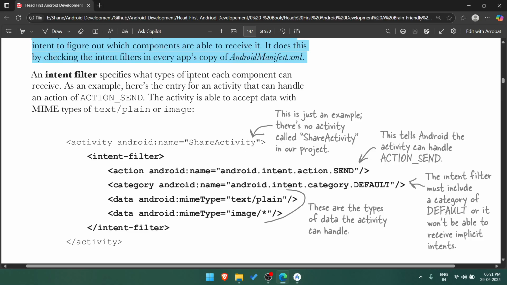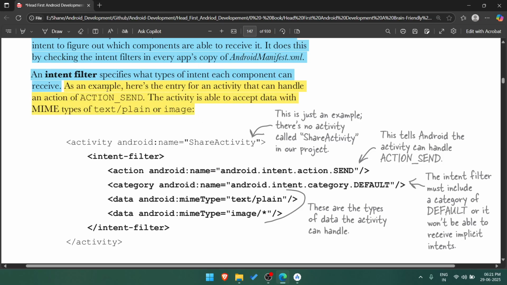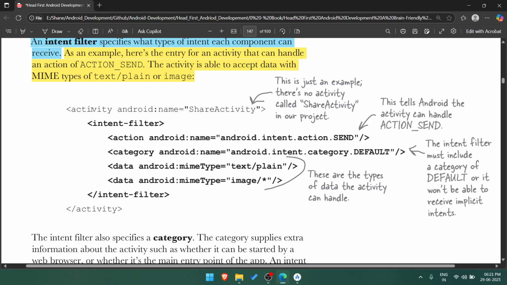An intent filter specifies what type of intent each component can receive. As an example, here's an entry for an activity that can handle an action underscore send. The activity is able to accept data with MIME types of text, string, or image. This activity called share activity tells Android to handle activity action send.